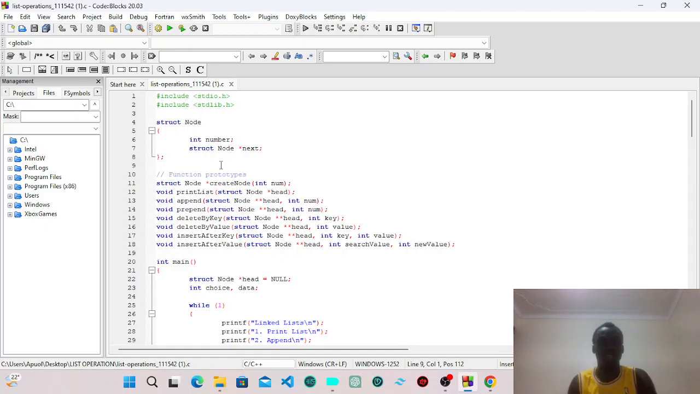The first functional prototype, which we can all see here, is create node. What does it do? It allocates memory for a new node, initializes it with a given number, and sets the next pointer to null. The next one is print list. That one iterates through the list, starting from the head node, and prints the data of each node within it. The next one is append, which we are going to talk about most here.